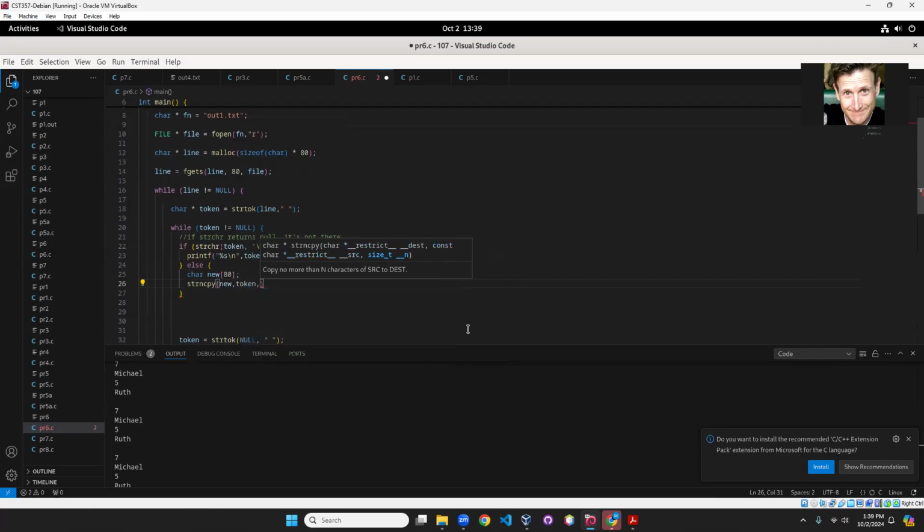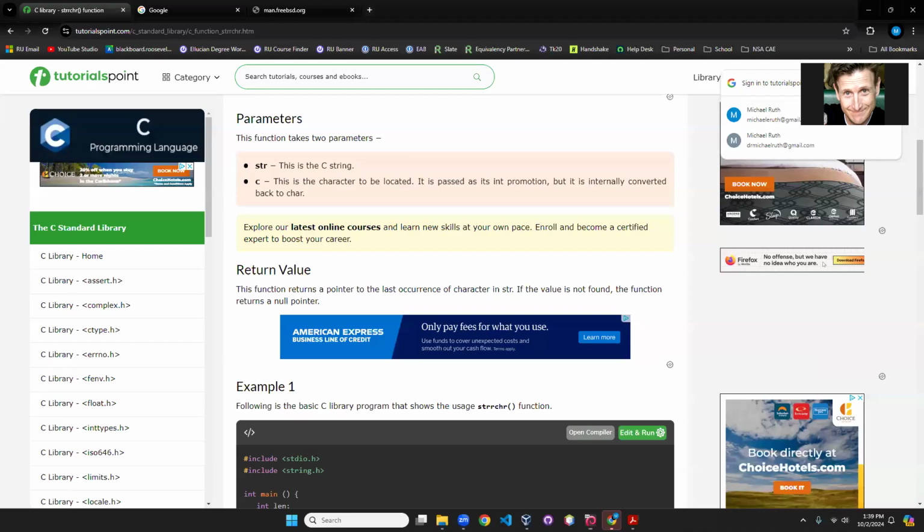And what do I want to do? I want to use string length of token -1. And you go, why? So what I want to do is grab... I don't believe string copy returns anything. Let me double check.